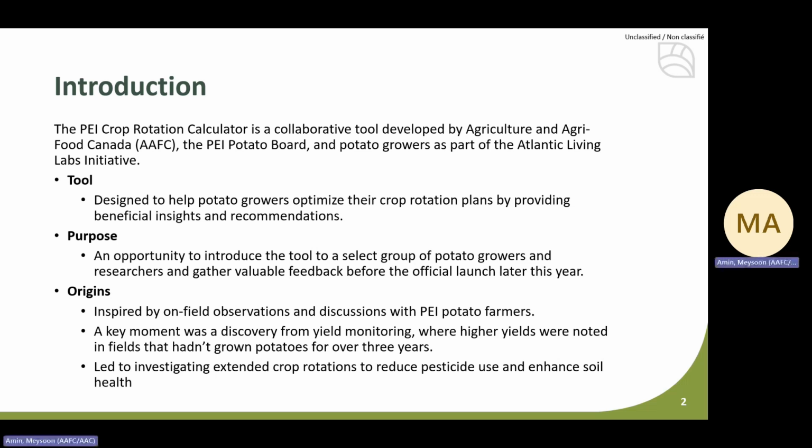The concept of the calculator emerged from collaborative discussions and on-field visits involving living lab scientists, the PEI potato board, and local potato growers. The inspiration came from a pivotal encounter with a PEI potato farmer who was utilizing a yield monitor on his tractor.